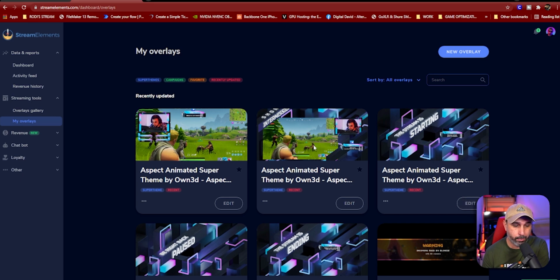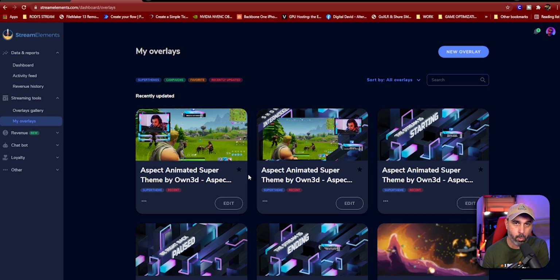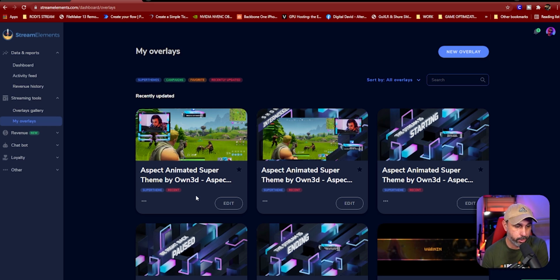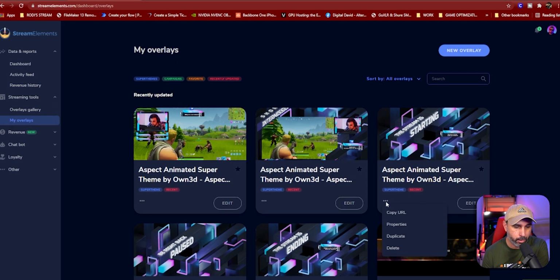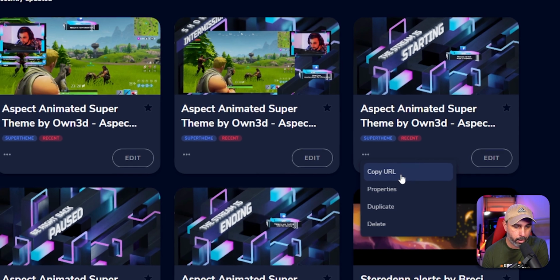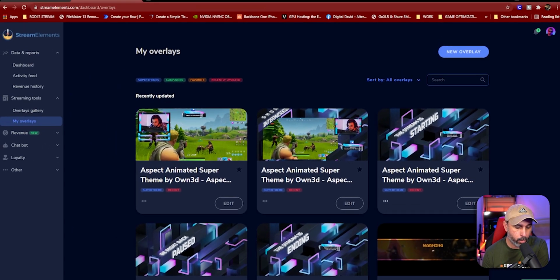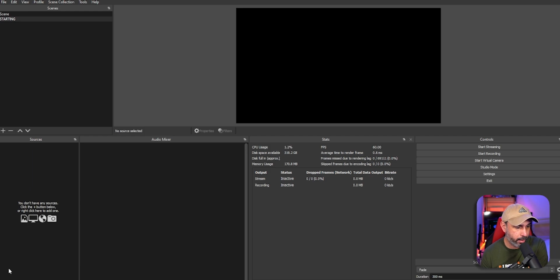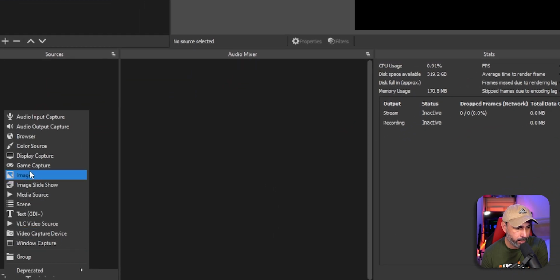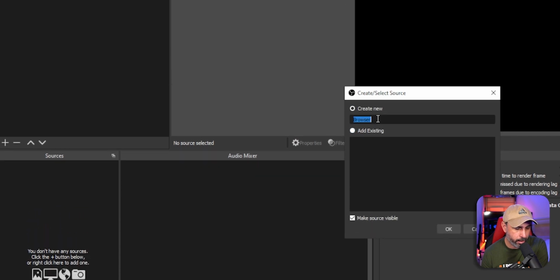I'm not going to go too deep into editing every single one of those. I'm just going to show you how you can get them ready for your stream. So let's start with the start scene. You're going to click the three dots right here, copy URL, and then go to your OBS. On your OBS right here, you're going to create a start scene by pressing the plus, and down here you're going to add a browser source, and you can just type start to name that.